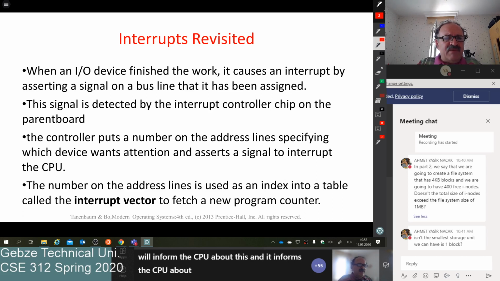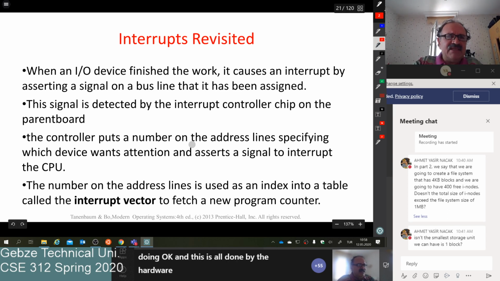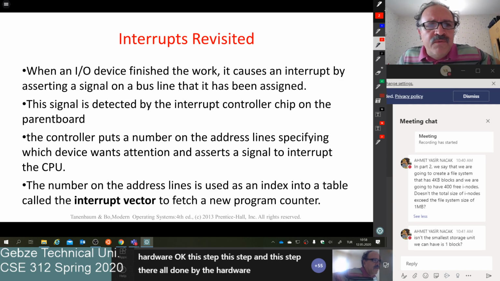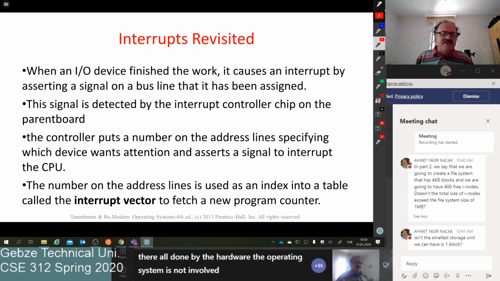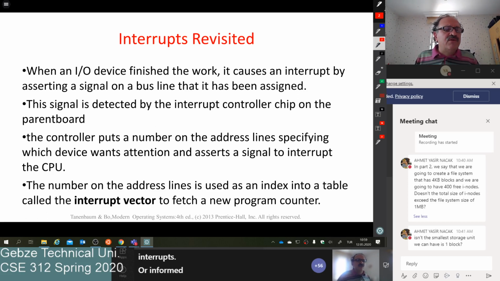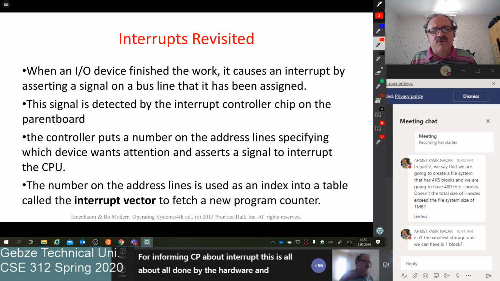CPU stops whatever it is doing, okay, and this is all done by the hardware. This step, and this step, they are all done by the hardware. The operating system is not involved with raising the interrupts or informing the CPU about the interrupt. This is all done by the hardware, and you know the details of it from your architecture course.